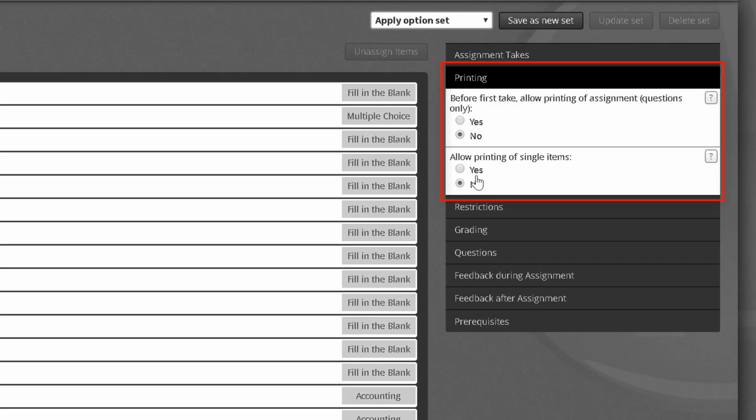Notice that the default setting is No to both printing of the entire assignment as well as the printing of individual questions. If you want students to be able to work on paper first, then enter their answers online, select Yes. The second option of printing individual questions may not be necessary if you have allowed students to email you while taking assignments. The next option is Restrictions.